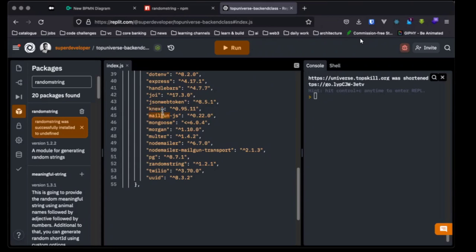Mailgun is just like SendGrid for sending emails as well, and you can use this, which is their main library for their company, to send emails. Mongoose is for Mongo, which is database-related stuff that you will learn shortly as well. We have Morgan, which is basically for logging. We have Multer, which is for uploading files, Nodemailer, and the rest of them.